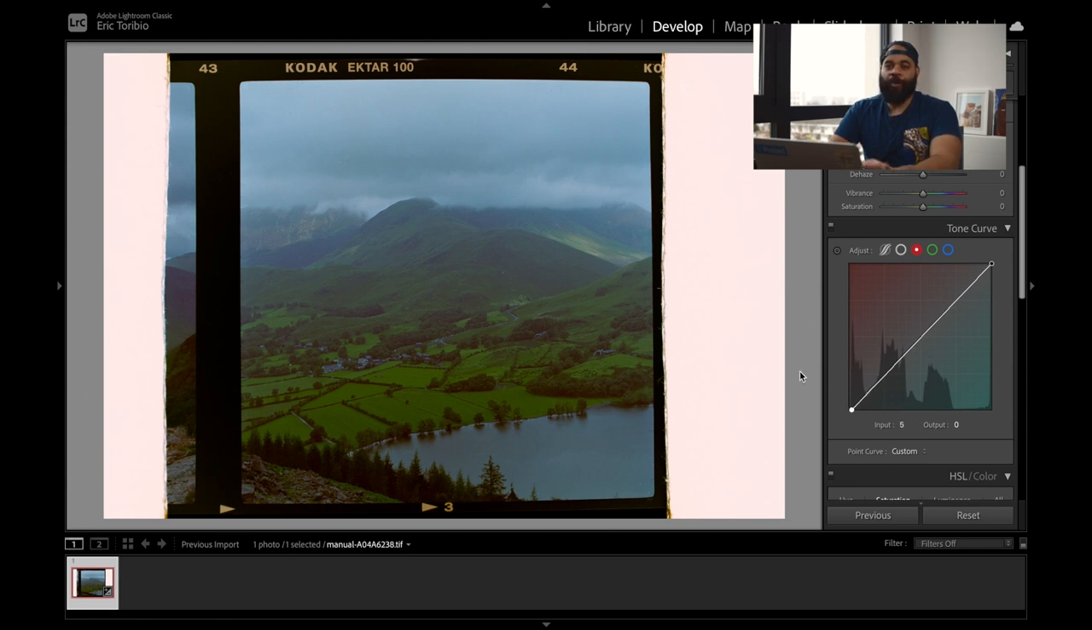So let me just show you what we started with and where we are now. If we go to before, it's this crazy blue, wild thing going on. And here we've got an image that actually looks legit. It's looking very flat, it's lacking contrast, but I think we're in the right place.